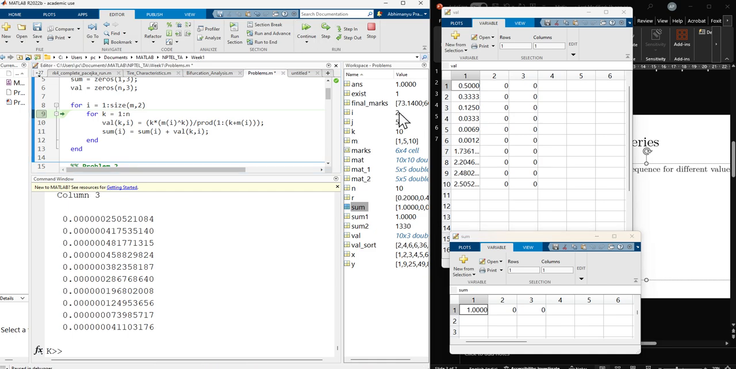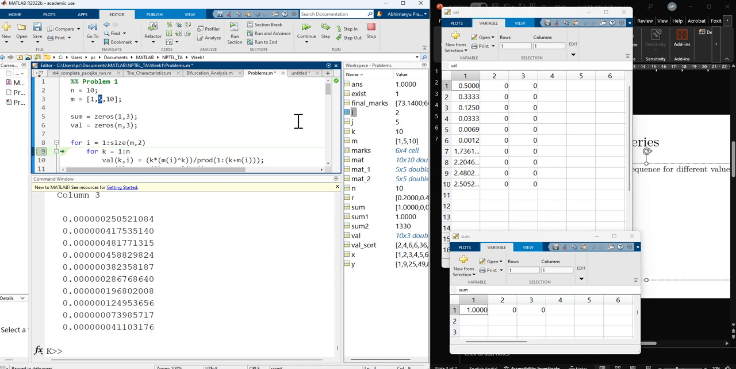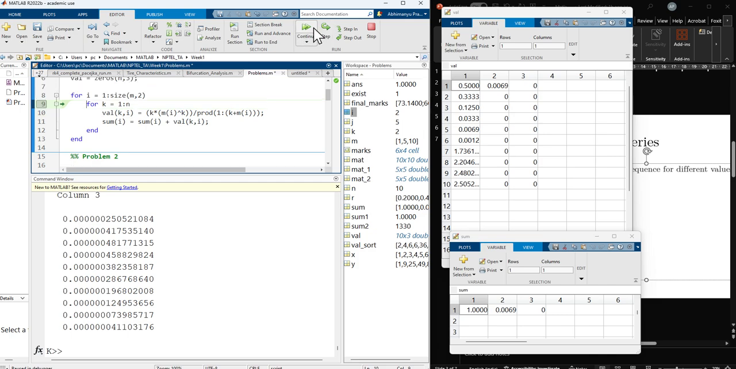So now I'm using m is equal to 2, that is 5. So now it changes the second element of the first row, and sum has also changed. Similarly, I ran it for 10 times, so my val second column has changed. Now I need to run it for the third one. So you see, now the third column is changing.